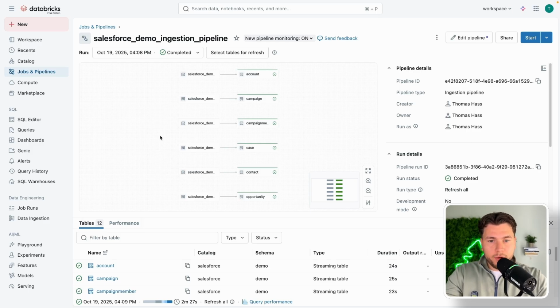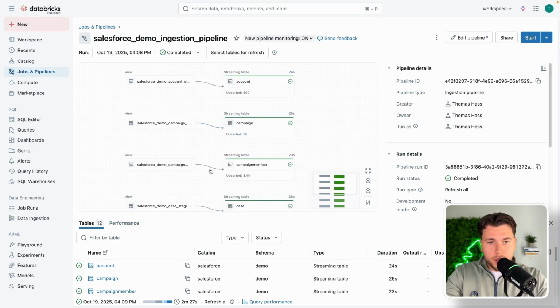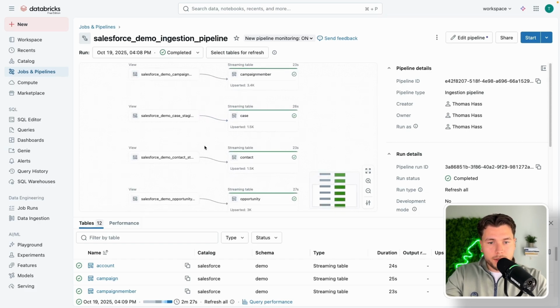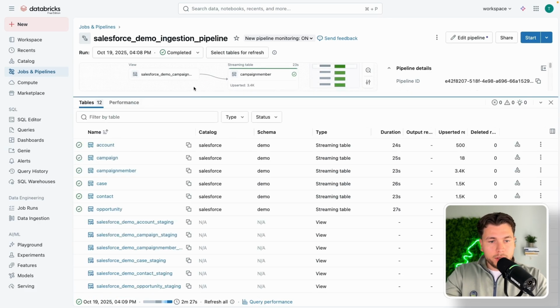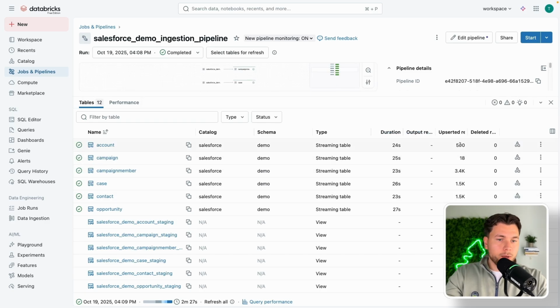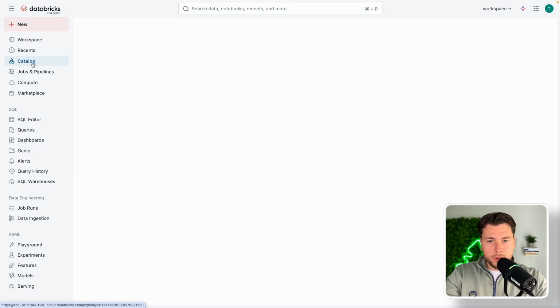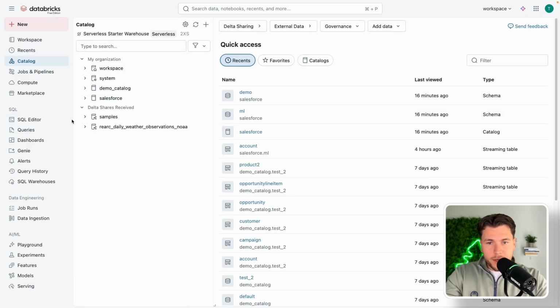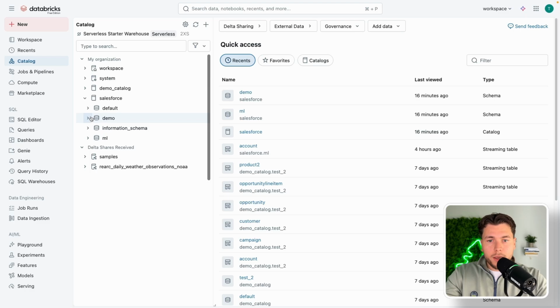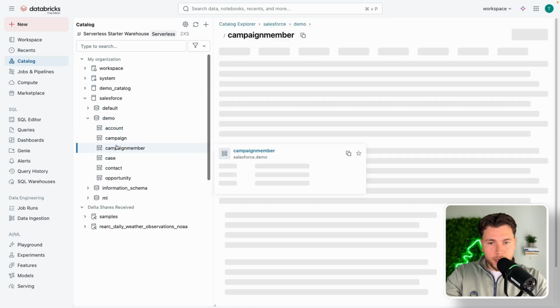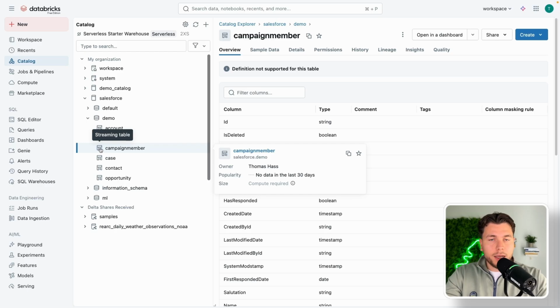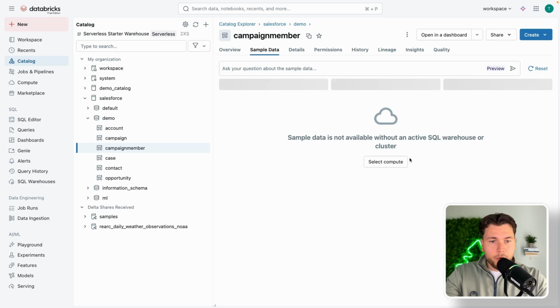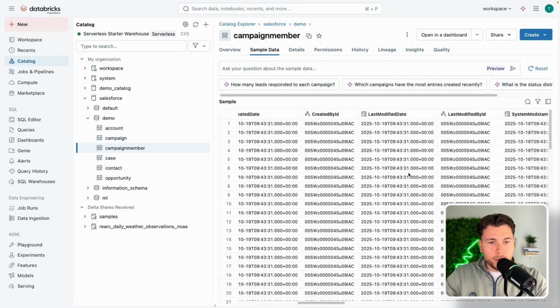We see also within the graph right here that we have the account, the campaign, campaign member, case, as well as contact and opportunity. And we also see in the details how long it took and how many records were upserted here. So we see we have 500 for account, for example, and 1.5k for contacts. Now, if we go back to the Unity catalog and also check if the data is actually there, we go into Salesforce, into demo, and here we already see all of those tables. All of them are streaming tables because this is under the hood, again, running a Lakeflow declarative pipeline, previously known as DLT. And now if we check the sample data, we see that the data was actually ingested.